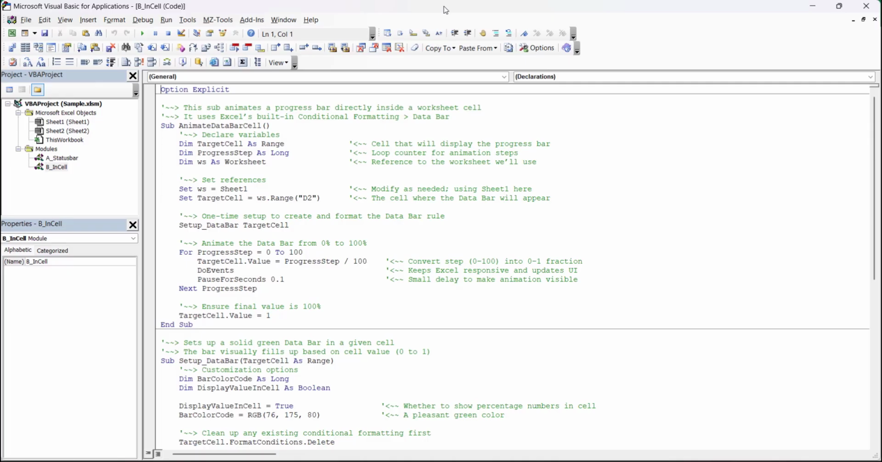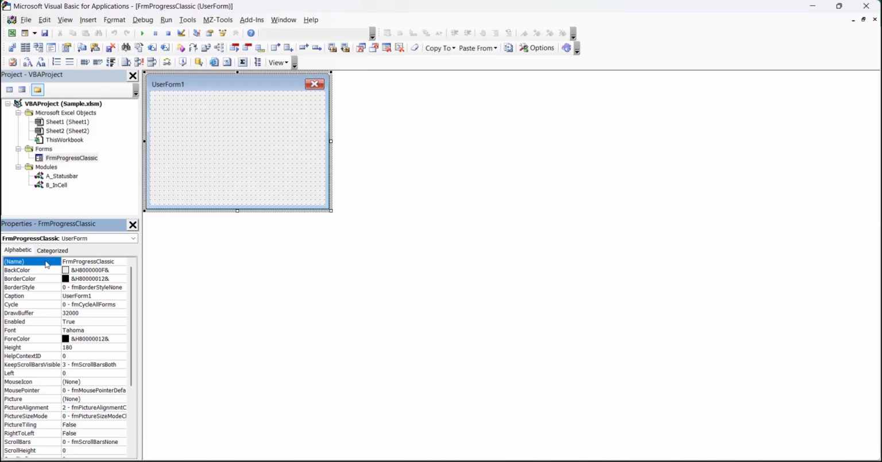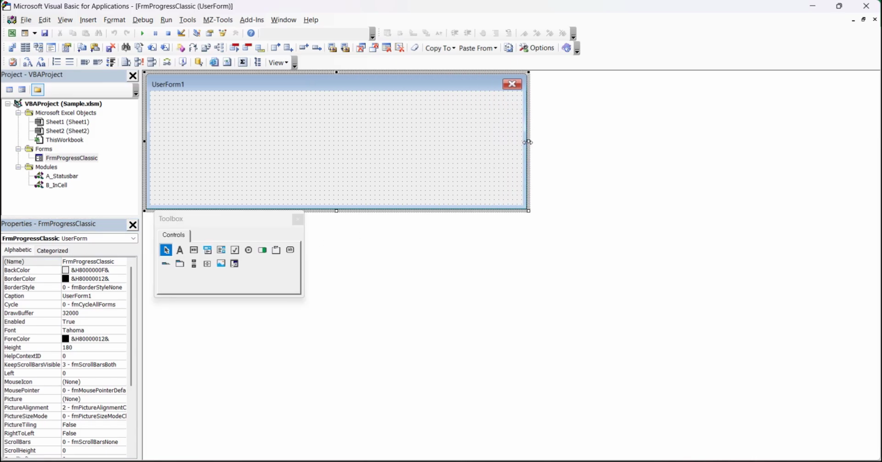Alright, now let's move on to something that looks like a proper loading window. This is the classic UserForm progress bar. We'll create it directly inside the Visual Basic Editor so you can follow along. First, go to Insert and click UserForm. I'll rename this one to frmProgressClassic. I'm going to resize it so it looks like a small progress window. I will adjust the width for now and adjust the height later.